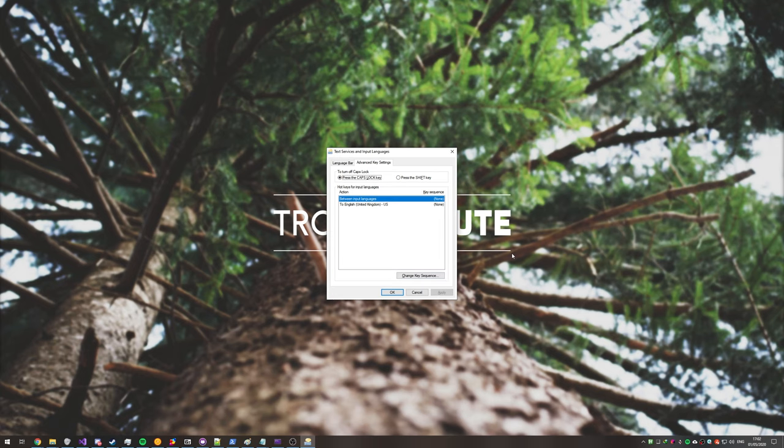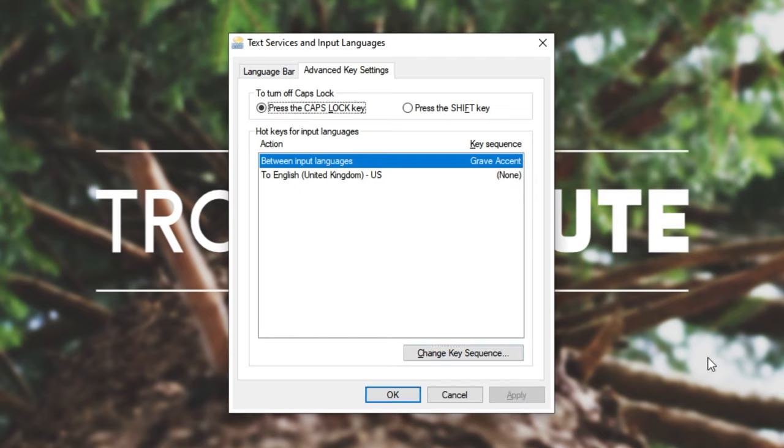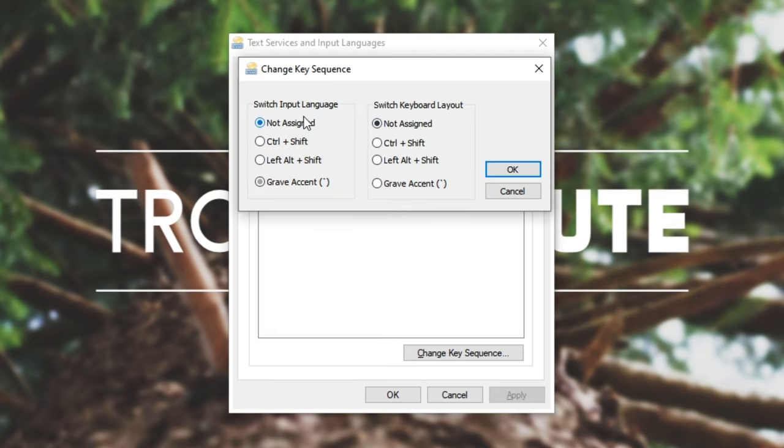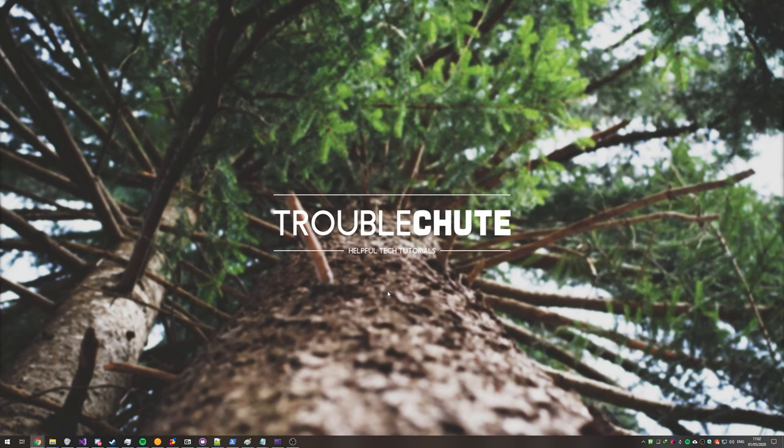Then when you hit Alt and Shift, nothing happens. When you hit Control and Shift, nothing happens. And of course, if for some reason you do use that menu, you can click change key sequence and you can set this to literally whatever you want. So sometimes a grave accent, go ahead and press it and the screen will pop up. But I'll leave it to not assigned, apply, okay, and now it's gone. It's not something that you need to worry about anymore.